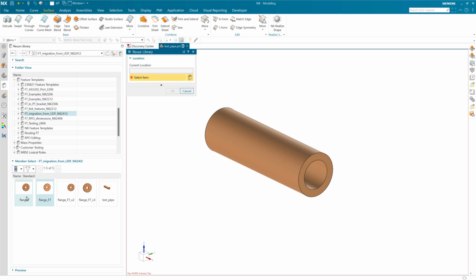So if we come in here and try to grab this one that's a UDF, I'm clicking here, it won't select a UDF. This V2 here is just a regular part. It won't select that one either. This V3 right here is also a feature template, as you can see. So that one it'll select. Let me select that one.